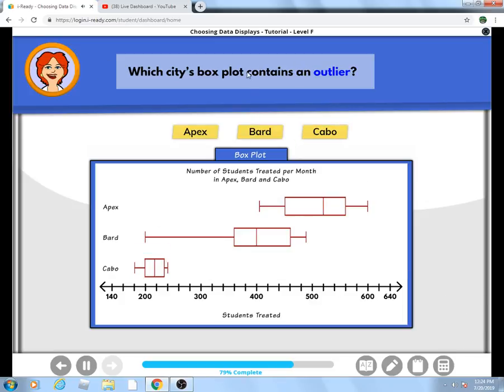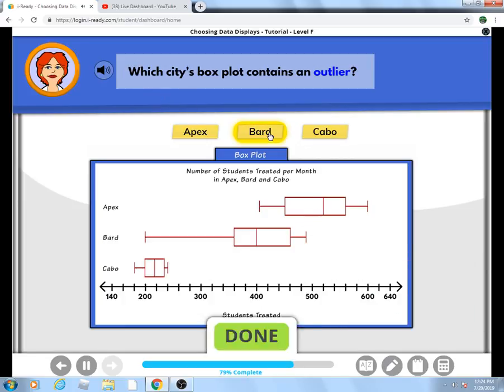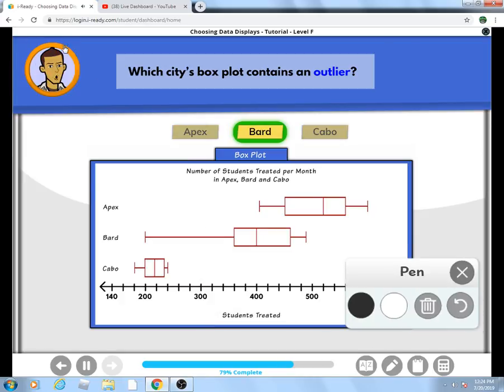Some of the ranges might be affected by an outlier. Which city's box plot contains an outlier? Exactly. The long left whisker in Bard's box plot shows us there was at least 1 month when an unusually low number of students were treated. That's an outlier. There could be many things that happen to explain that. You're right about that. We were only treating summer school students that month.